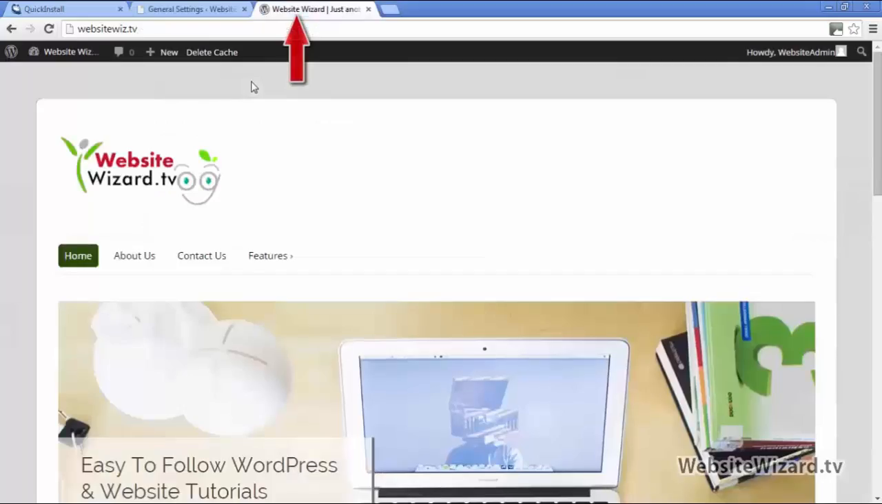If you head back to the website, click refresh. If you hover over the tab here, you can see that it now just displays the website name. So we've now finished creating our website.